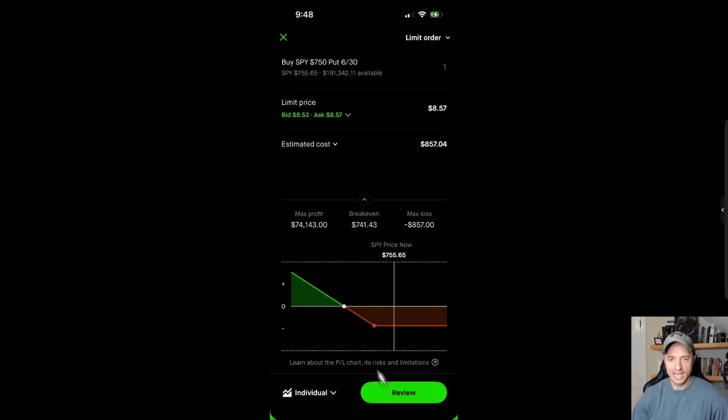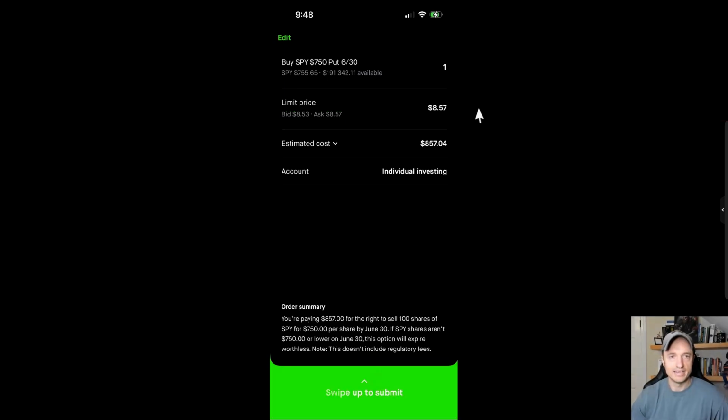We can go ahead and tap on review when we're ready, and it gives us the information, and when we're ready, we could go ahead and swipe up to submit our order, and then our order would go out to market, and it would see if there's anyone willing to sell us one contract of a SPY put option with a $750 strike price with the expiration of June 30th. And we're willing to pay $857 for it, and hopefully our order would fill.